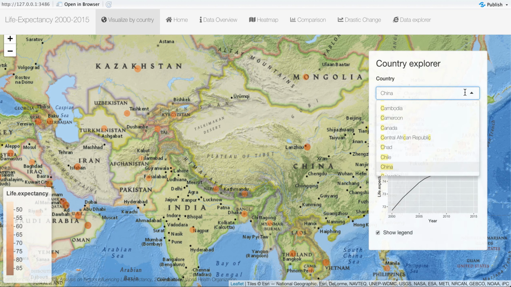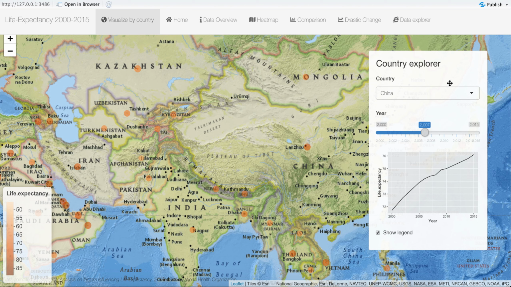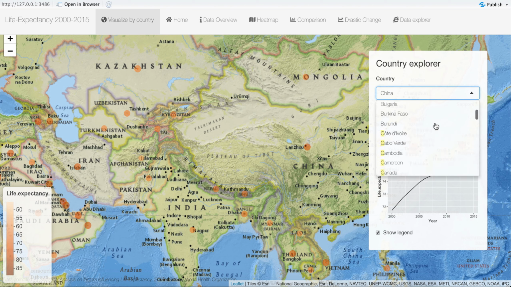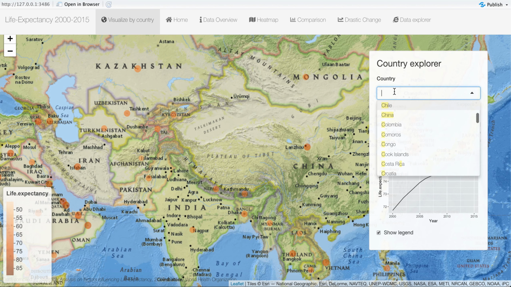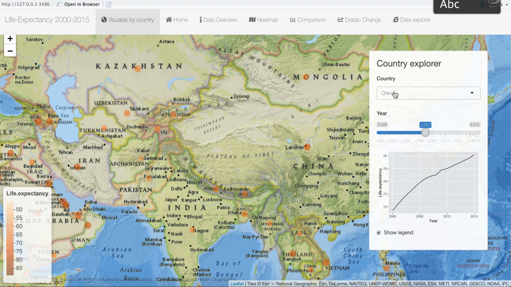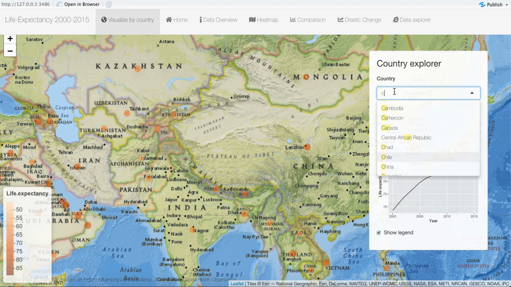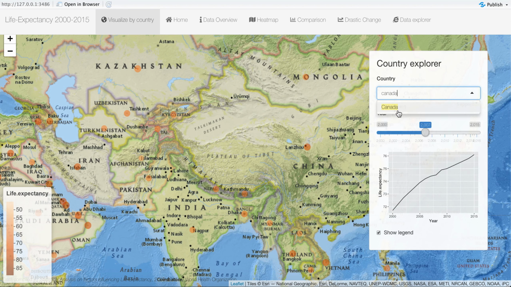And we can also search countries from this panel here. We can directly type the country that we're interested in. Let's say Canada. And we will generate a plot here showing the year and life expectancy of this country.